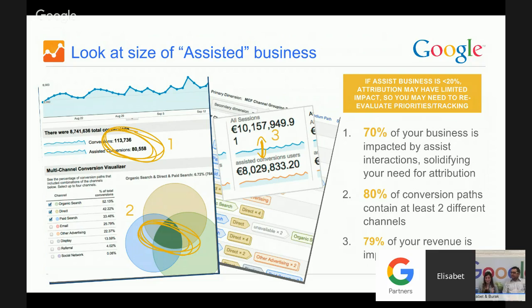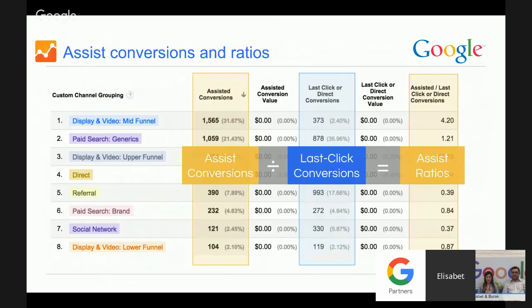And finally, did you know that 79% of the revenue, for example the revenue in AdWords, is impacted by attribution? This is how important attribution is, and that's why we want to encourage you to start having attribution conversations with your advertisers. So let's have a look at my favorite report. This is the Assist Conversions report. In this report, you can see the number of last click conversions, but also the number of assisted conversions. You have a similar report in Google AdWords.